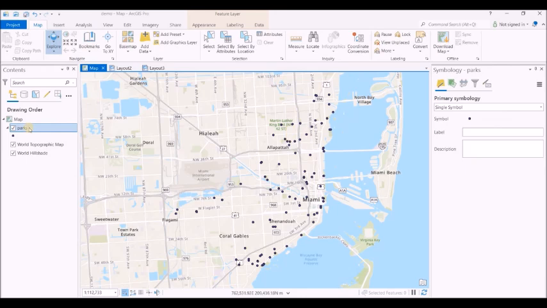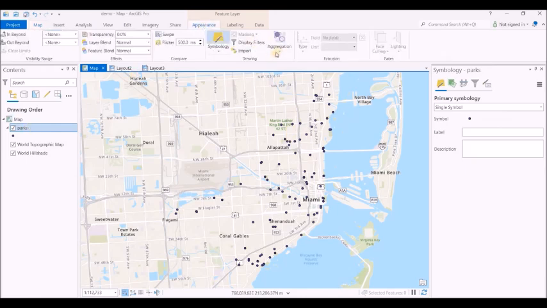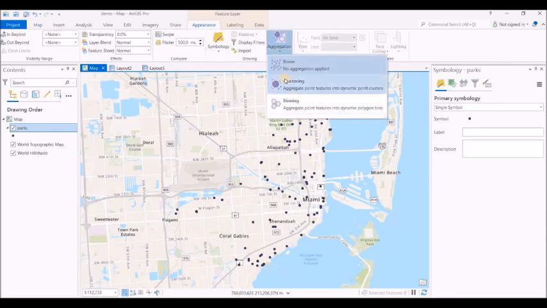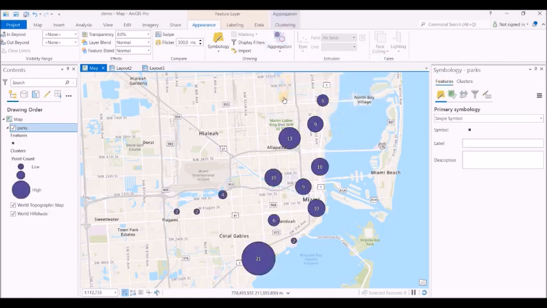Click on the parks layer in the table of contents, go to appearance, aggregation, clustering. As it says, clustering is aggregate point features into dynamic point clusters. It clusters into different sizes of circles depending on the number of parks within those areas.